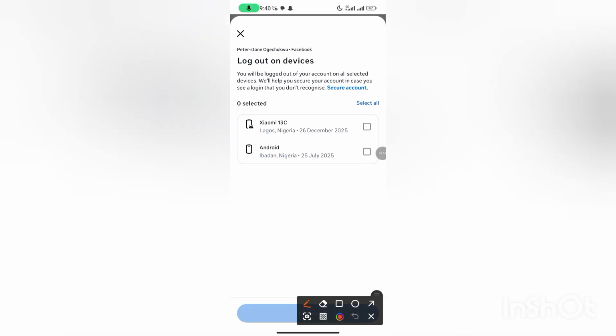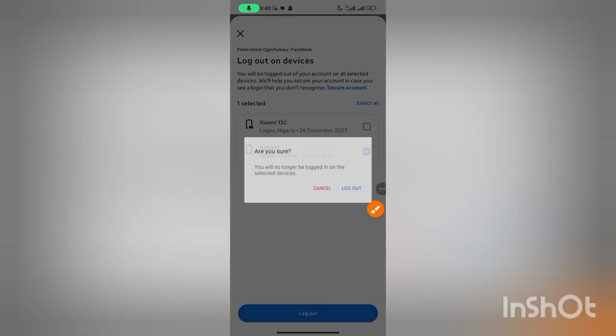When you click on select device to log out, select the Android you want to log out. I want to log out this last Android that I used, so I'll click on it, and then I'll click to log out.